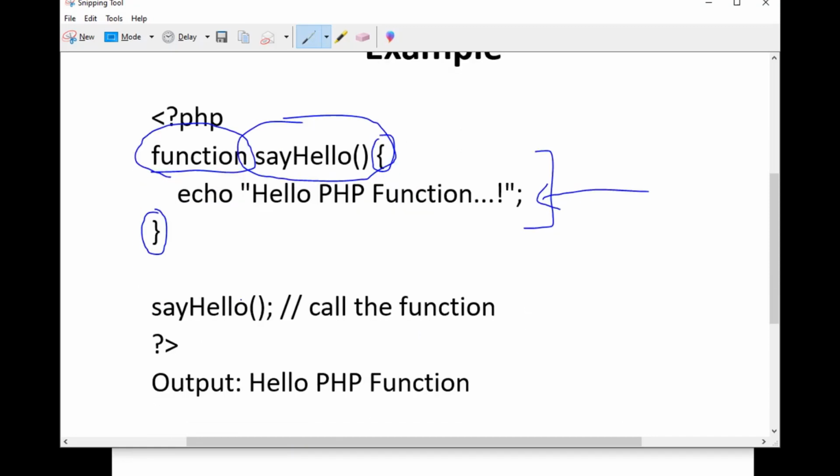And how to call a function? Simply by the function name followed by semicolon. That will be the function call. So this name must be same as the function name mentioned over here. So that will be the function call. So here all this logic will get executed.